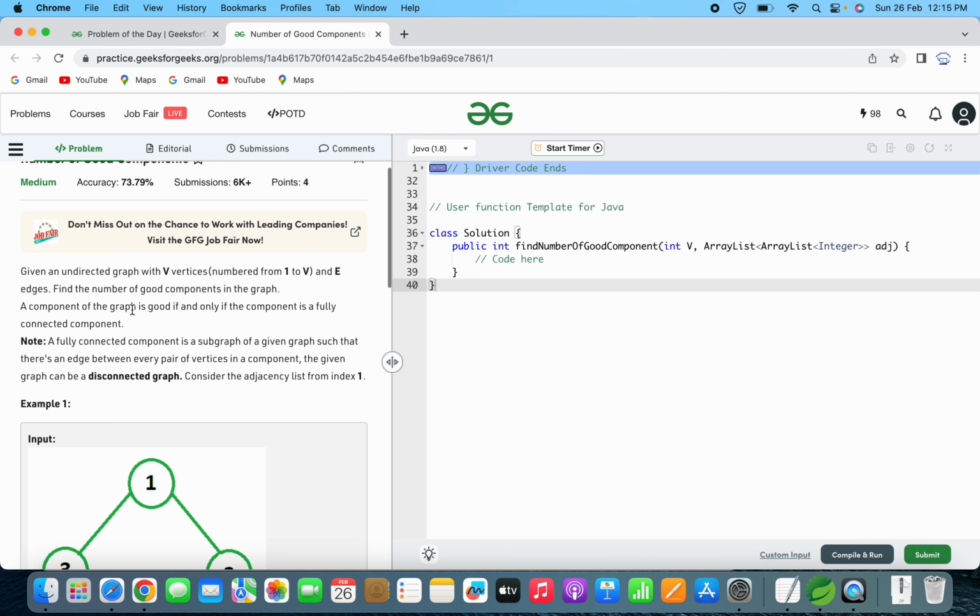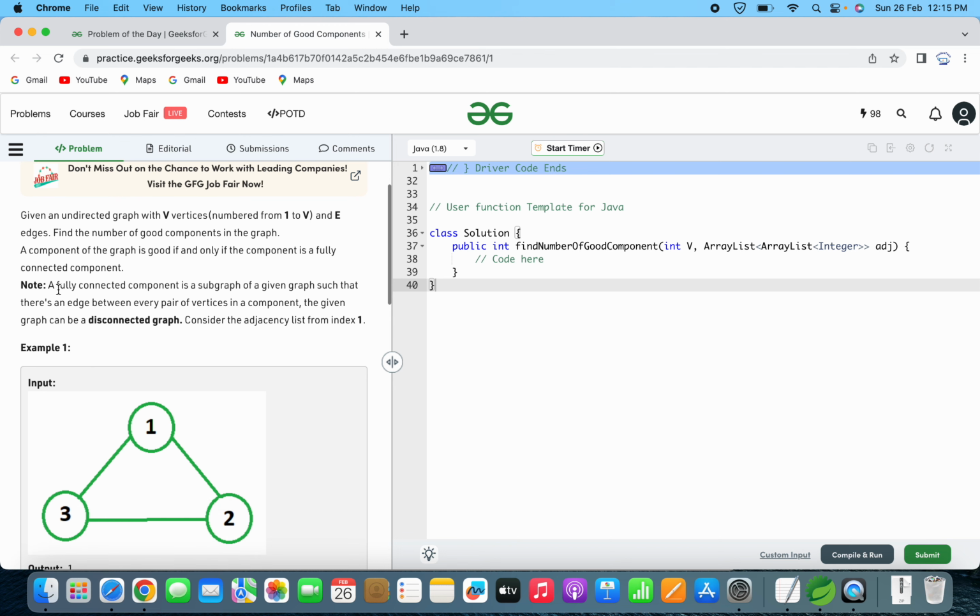A component of a graph is good if and only if the component is a fully connected component. In the note it is given that a fully connected component is a subgraph of a given graph such that there is an edge between every pair of vertices in the component. The given graph can be a disconnected graph. Consider the adjacency list from index 1.